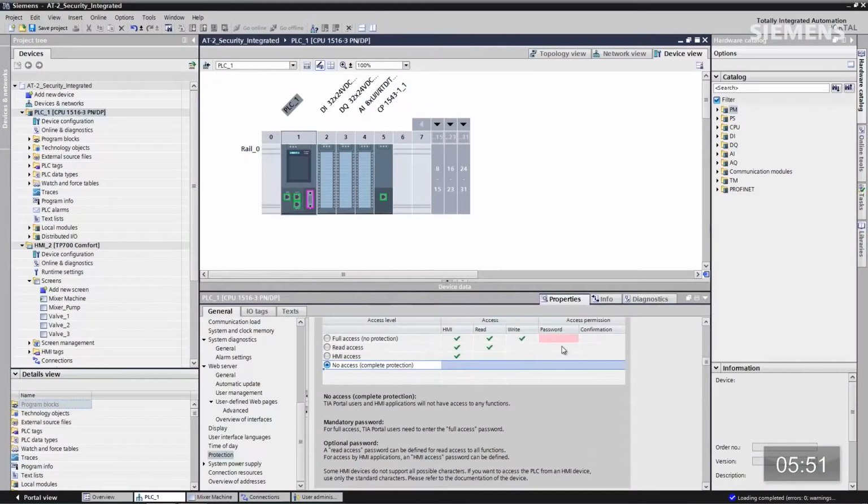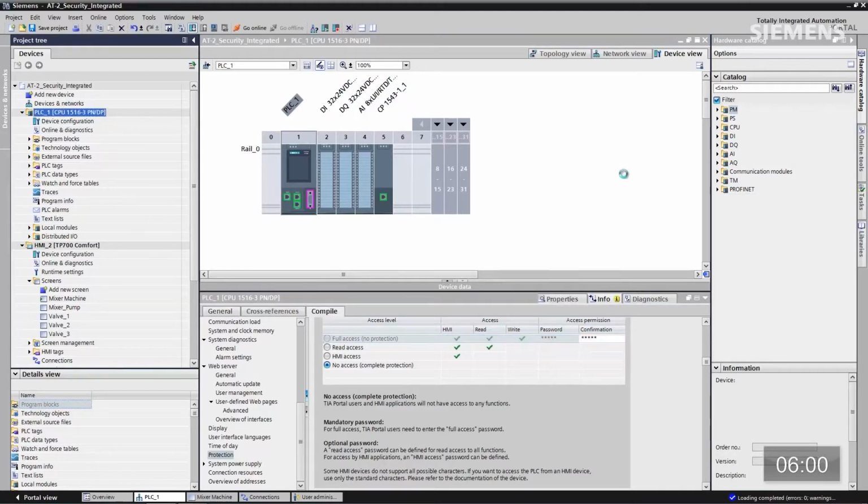Well, I do want to do Level 4 with this controller. Then go back and give it a password. I'm going to use admin. I have to type it in twice. And then give focus to the CPU. Click on the download arrow button this time.